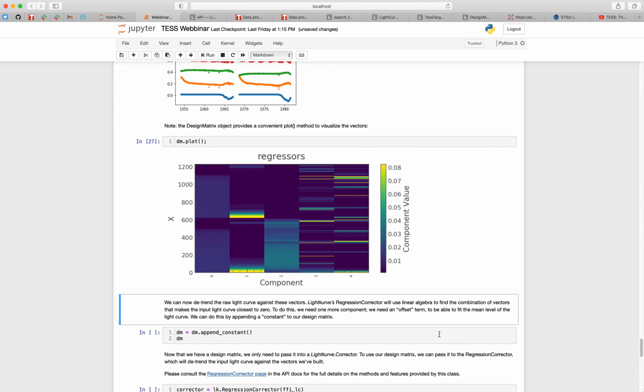Now we're going to try and detrend the raw light curve against these vectors. So Lightcurve's regression corrector will use linear algebra to find the combination of vectors that make the input light curve closest to 0. And to do this, we're going to need another component, which is an offset term, to be able to fit the mean level of the light curve.